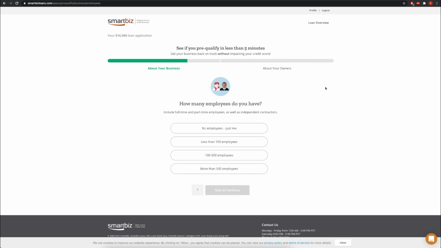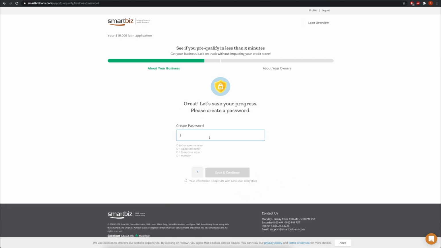Next is the number of employees. Again, if you are a business owner, then you will need to put the number of employees you have on your payroll. Self-employed and independent contractors most likely will be working on their own, so they have no employees. Answer accordingly. Then it's giving you the option to create a password, which basically is to create an account for the application on the platform.